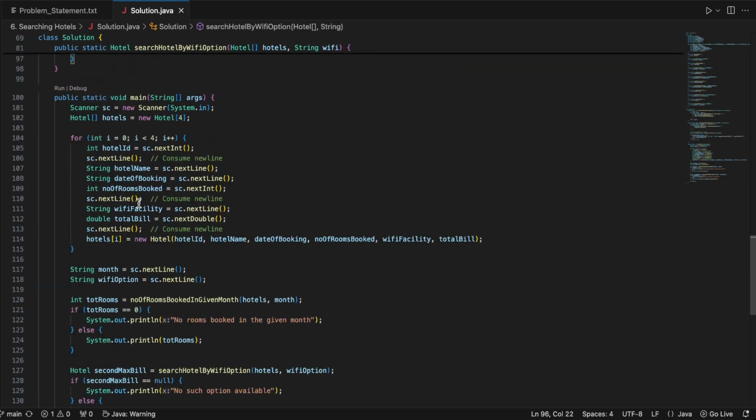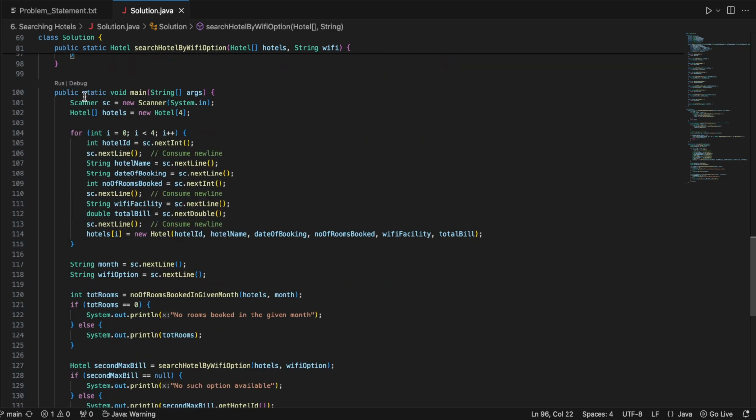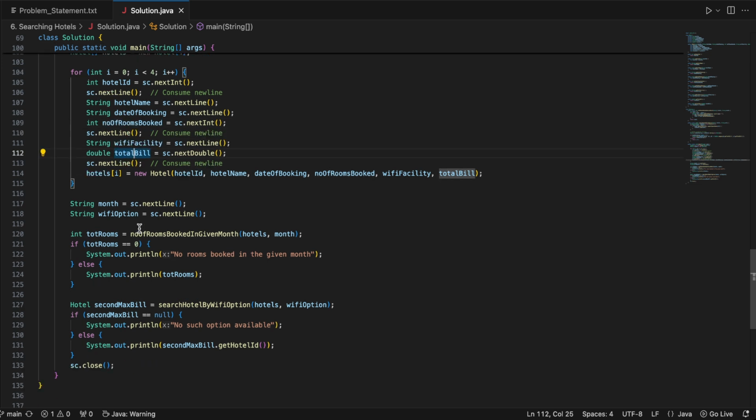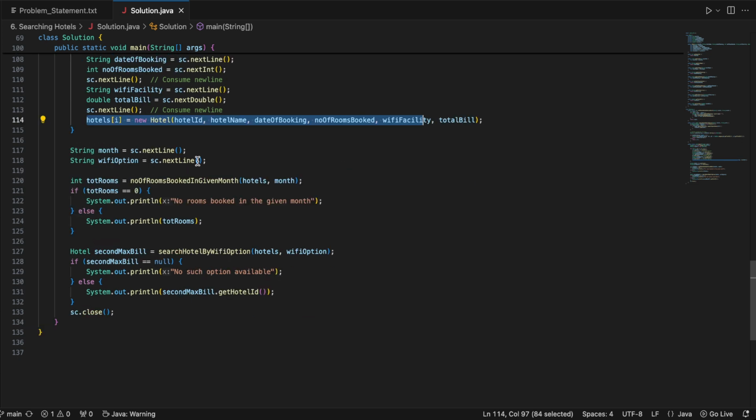Finally, in the main method, we handle the input and output. First, create an array of 4 hotels. We use the Scanner class to input each hotel's details: hotel ID, hotel name, date of booking, number of rooms booked, Wi-Fi facility, and total bill. These details are then used to create hotel objects which are stored in the hotels array. Next, we take input for the month and Wi-Fi option and pass these inputs to the methods we created earlier.